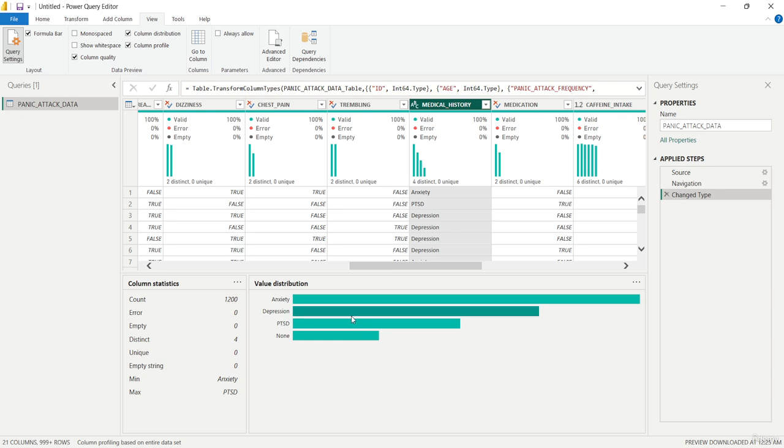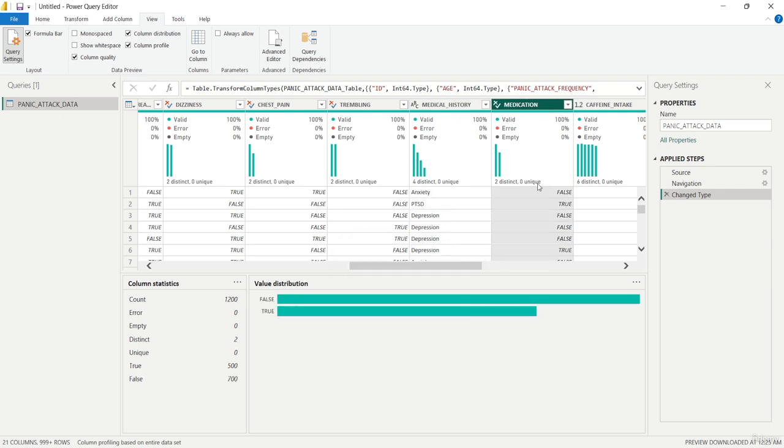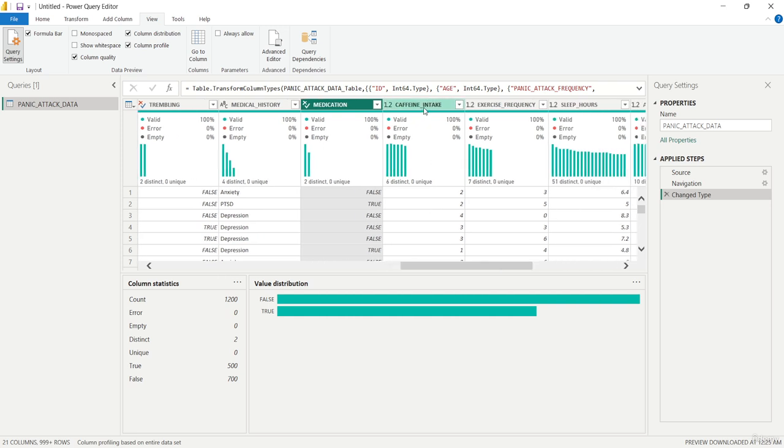Medical history, these are different kinds of values that we have. And then the corresponding count can also be seen by simply hovering the mouse over these bars that you can see here. And then again, we have medication, again in terms of true and false, a Boolean column with Boolean data type.